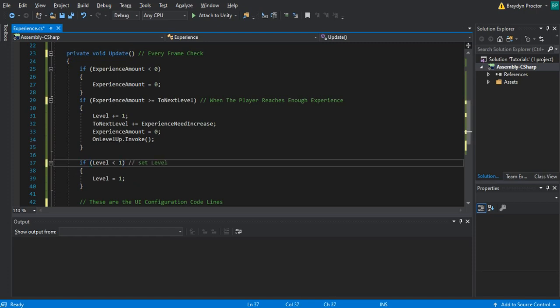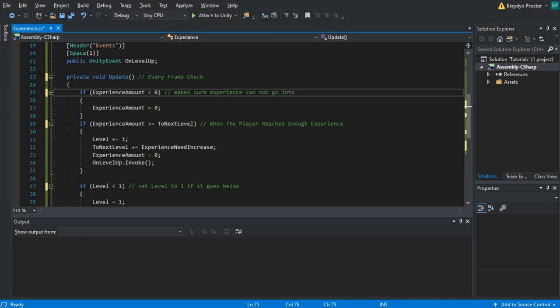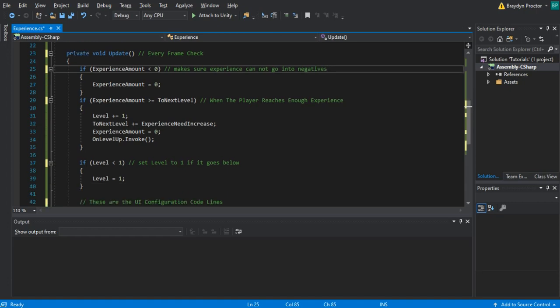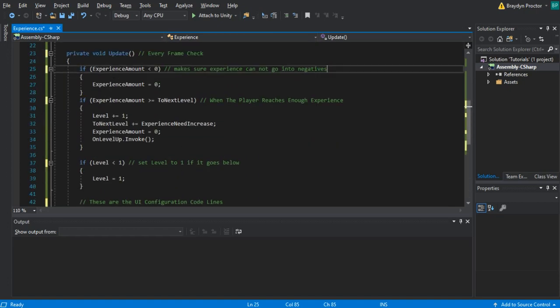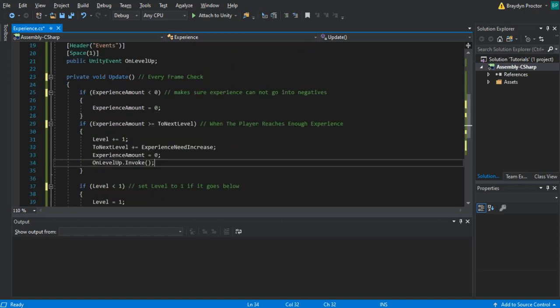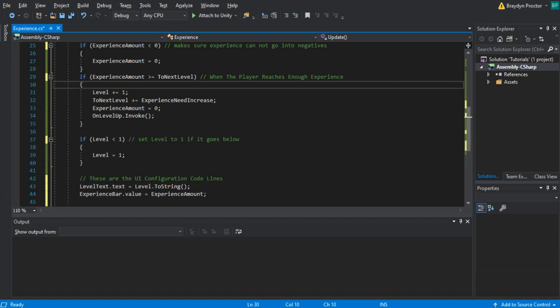Set level to 1 if it goes below. Make sure it cannot go into negatives. So now we have all these comments, and it just helps us get places faster. Like if I'm looking for something, I can just go, okay, frame check, make sure experience, when player reaches enough experience. It just makes it easier.